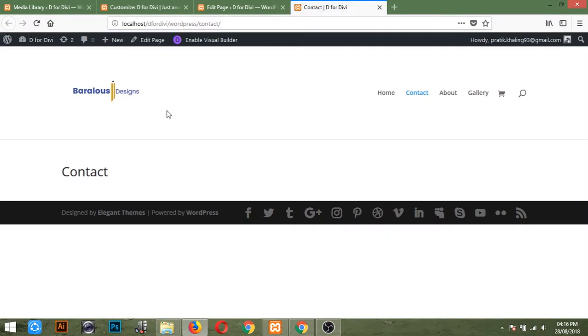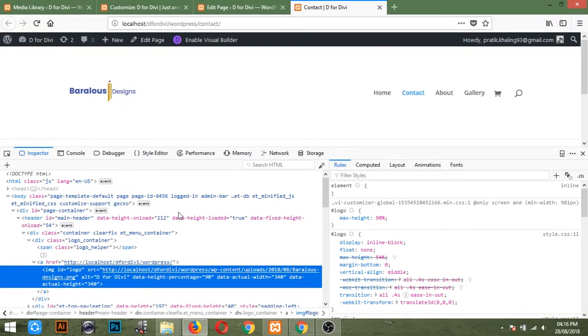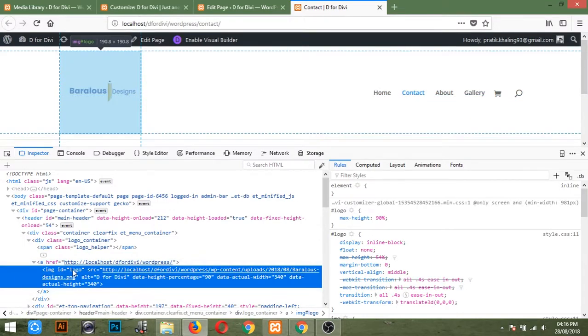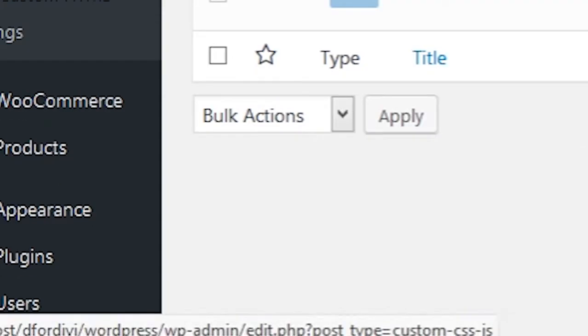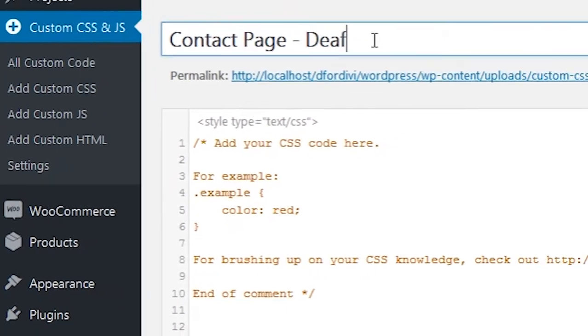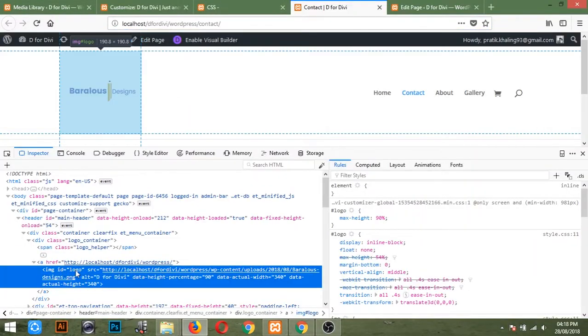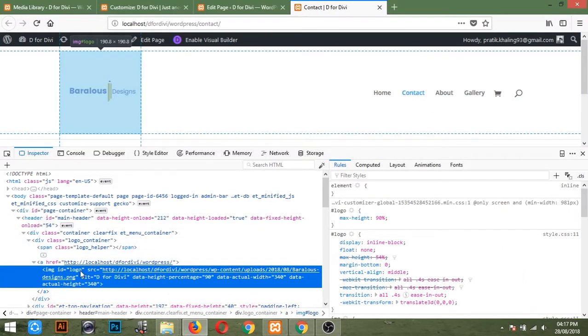Now, a lot of people might argue that this is not the most efficient way to get things done in CSS, but I like to do it this way. It makes things a lot easier for me. So what I do is I just inspect the element, and as you can see, there is a logo ID for the image that we are using as a logo. There is this ID called logo for it, and there is a logo container. This is more of a CSS hack, instead of just going and hard coding everything.